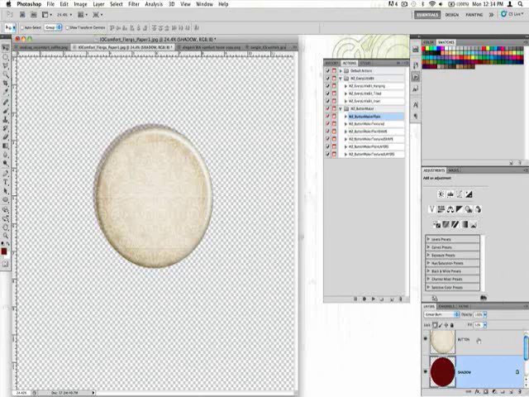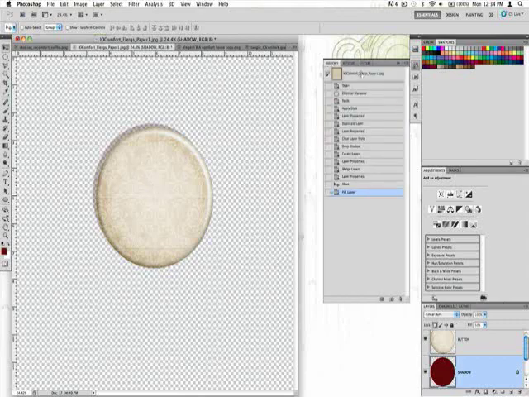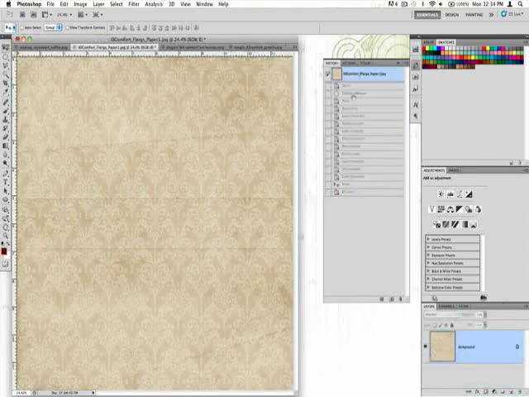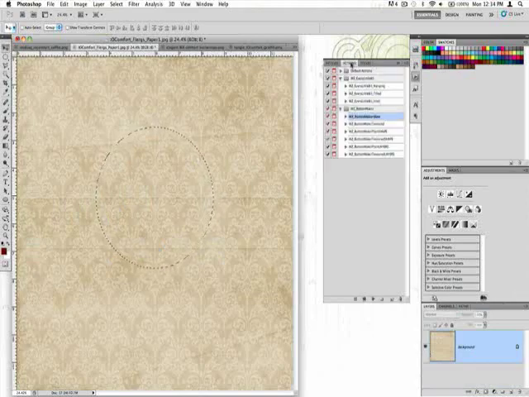Now if we would like to make a button that has a texture to it, we can do that as well. Let me go back to my history, come back to my original paper, and I'm going to select the Marquee step here so that my selection has been made.